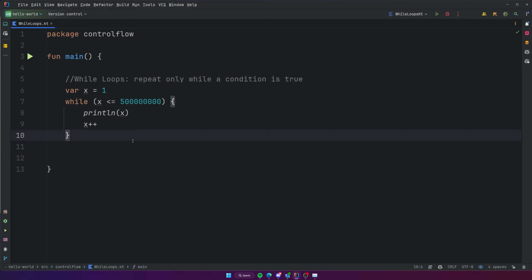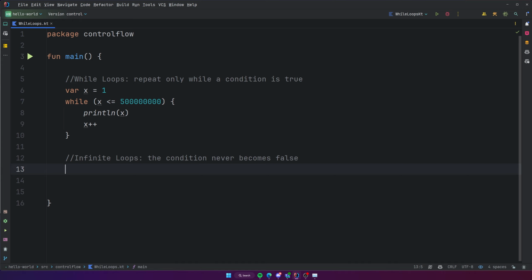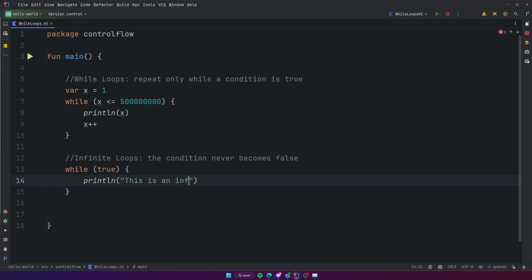It'll just take a while because it's such a big number, but sometimes you'll get loops that never stop, which are called infinite loops. And these are just loops where the condition never becomes false. So if I just give you a basic example here, we could do while true, and we could say println this is an infinite loop. Because we hard-coded this condition here as true, this means that this will never change, so this while loop will simply repeat over and over and over forever.